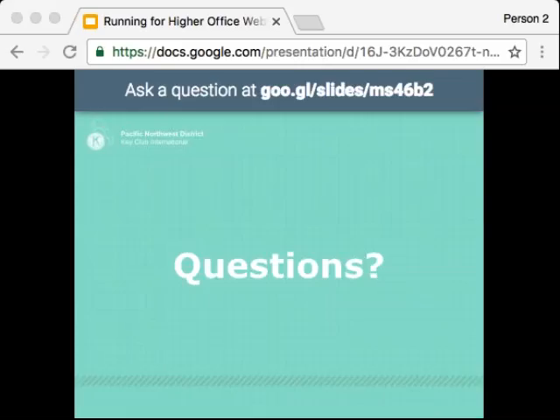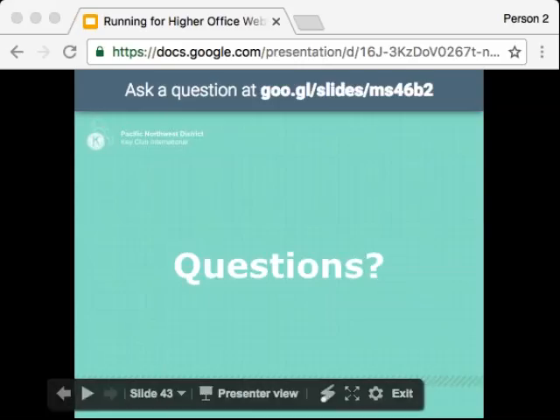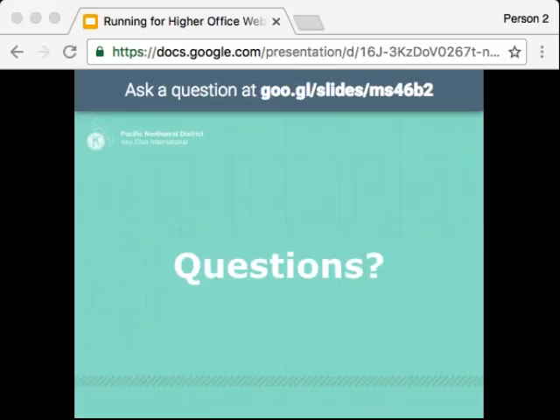Or you could directly chat into the GoToMeeting chat to organizers only so you stay anonymous. So either way would work, going to the link or staying chatting in this. And if you want to stay anonymous on the Google Slides question and answer, you can check off the Ask Anonymously box too. So make sure if you are using the chat in GoToMeeting, you send to organizers.